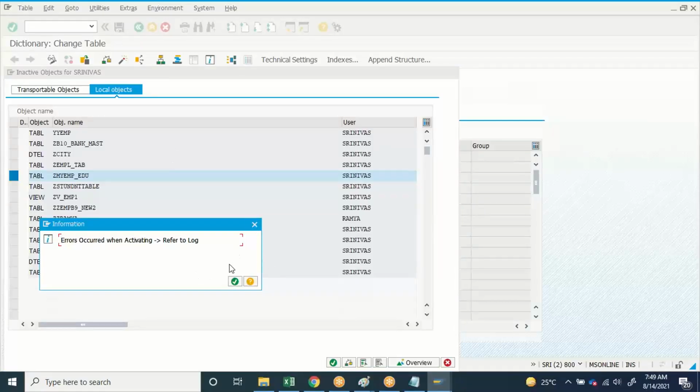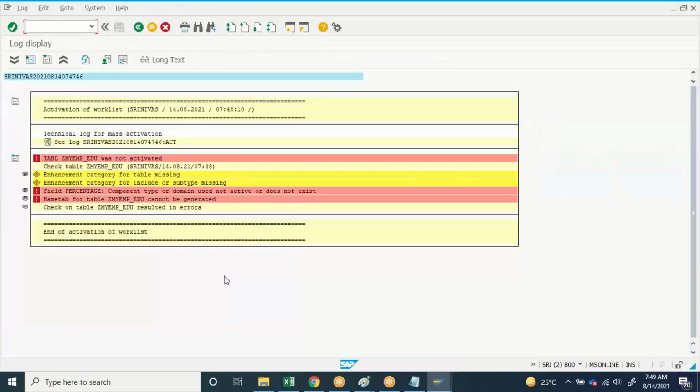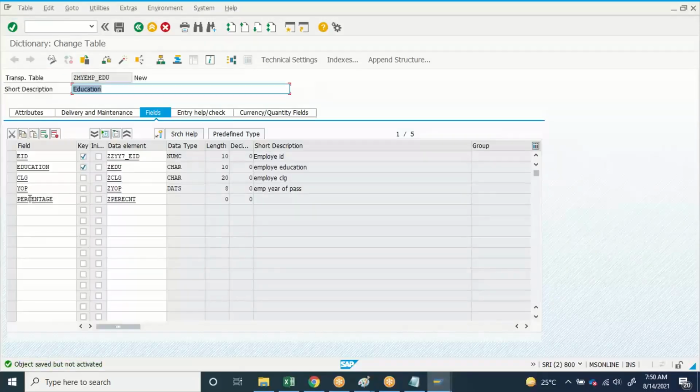So some errors. What's there? Let's see. Somewhere it's not active. Percentage. I removed the percentage, right? It didn't get deleted. Delete. Activate.